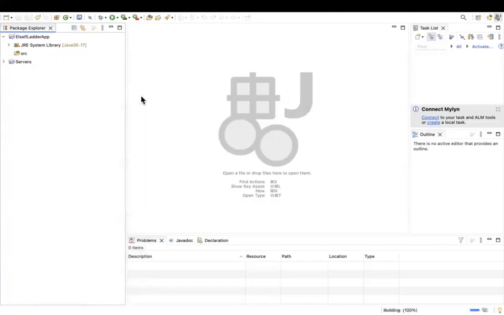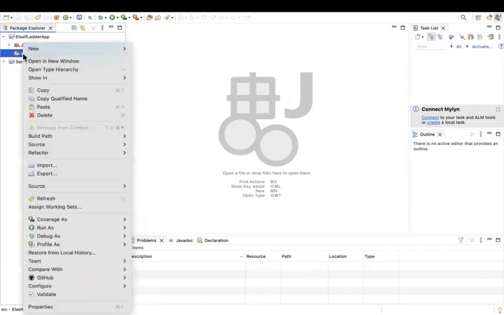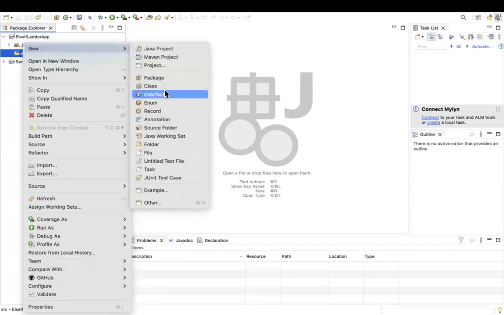Yes, okay. Now I want to just start writing the Java class here on SRC. SRC means source, as you people know. So I'll click on SRC. Then I'll go to new, then I'll go to class.